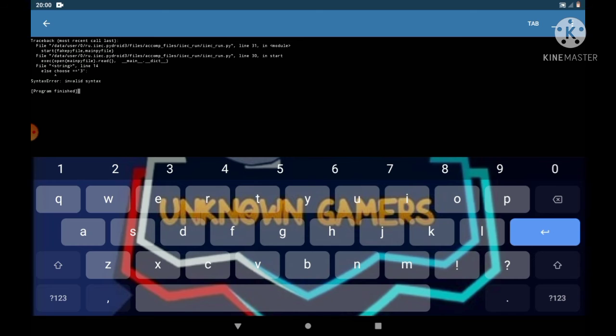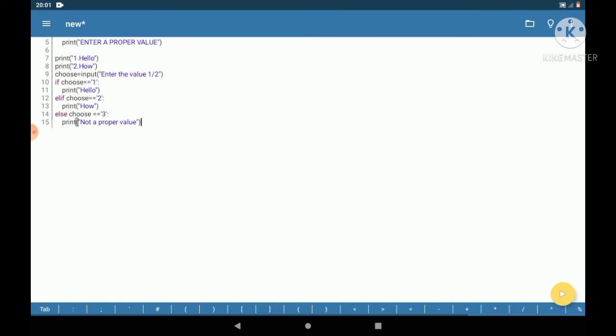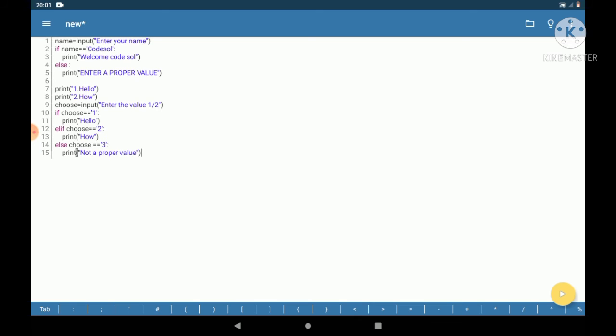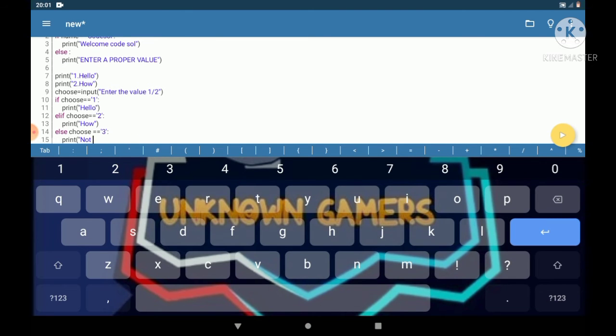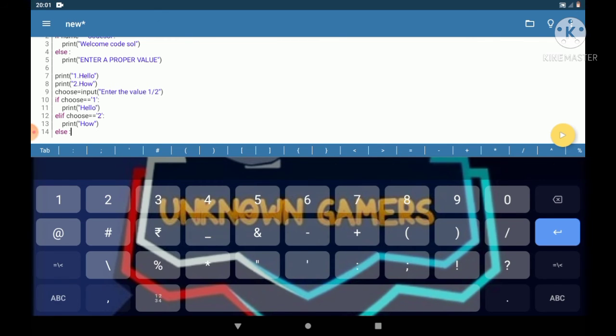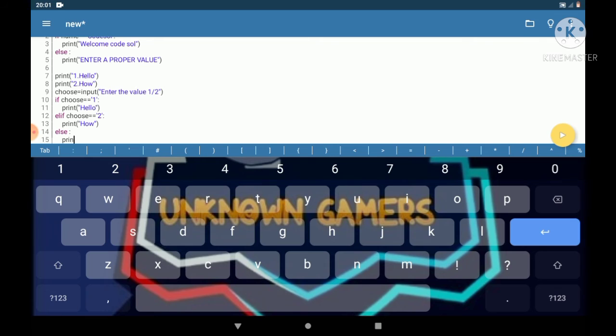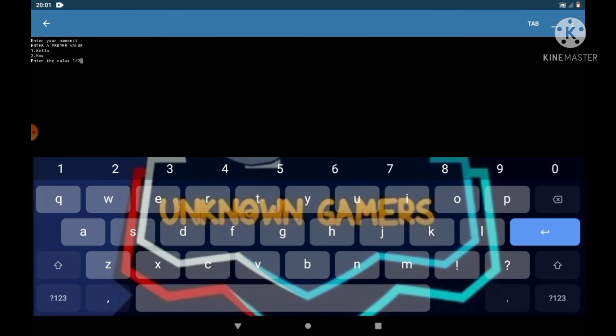What is the error in this line 14? Else, okay. Let me do else: if this and this are not, then print choose a proper value. Yes, now let's see. Okay. Enter a proper value, that was now 1 or 2. Let's choose 1. I choose 1, then hello.